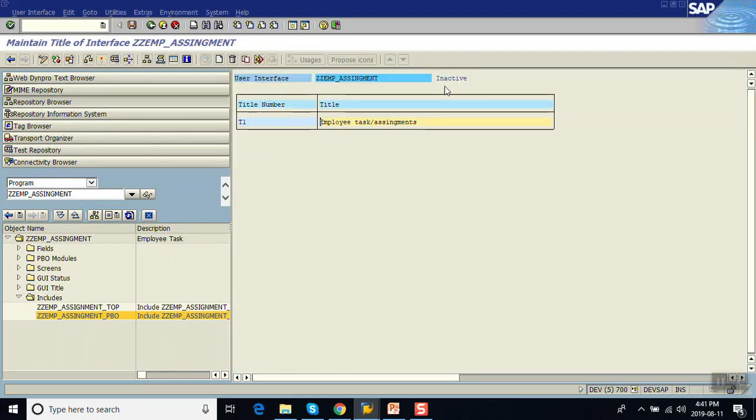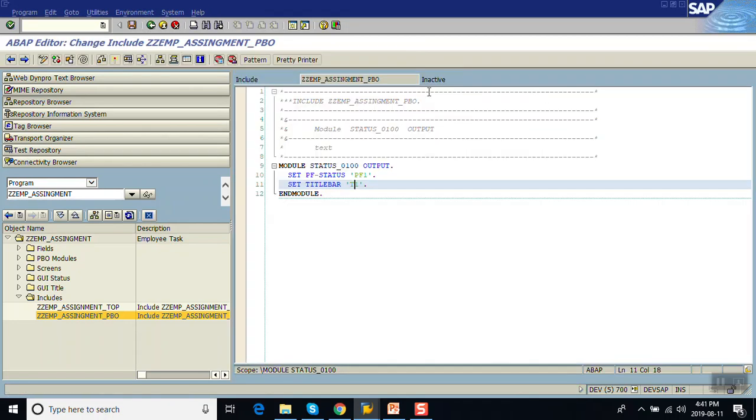Where to activate this? This is in inactive mode. Activate this. Go back. Now activate the main program, the include program. So in this way, after the top declaration, we have done the PBO. Go back.